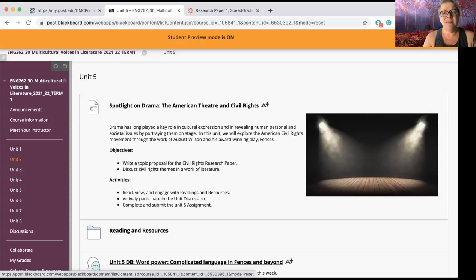So Fences is a pretty hearty play, so you'll want to get that reading done early in the week, because it is obviously something that you're going to need for completing the assignments as well. You're going to be turning in this week a topic proposal for a research paper. So the paper itself is not due this week, but the topic choices are. And you're going to be discussing civil rights as a theme in a work of literature.